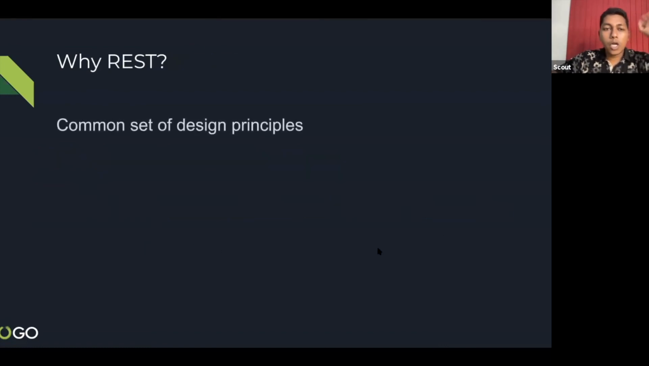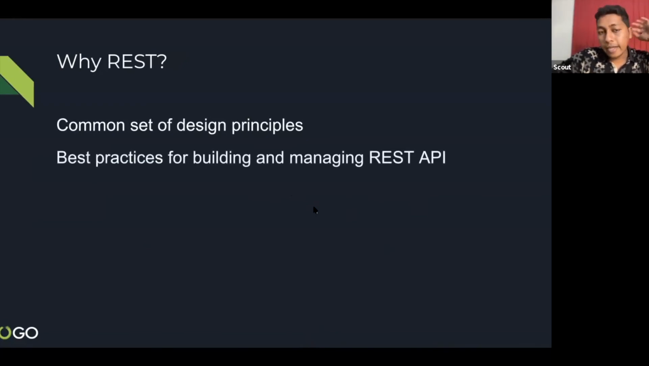Next I will talk about why REST. Because it has some design principles. It comes with some design guidelines, and you will learn more about those guidelines and the rules for REST API. Second, it has some best practices for building, managing, and monitoring REST APIs.